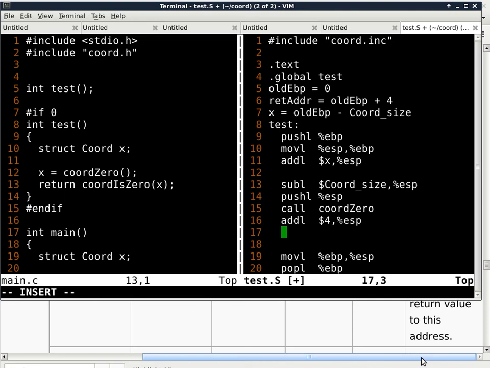We want to copy that to our local variable x, right? So how do we copy a chunk of bytes where the number of bytes is not really known ahead of time? We just know that the label is defined to that size. Mem copy, right? So we're going to do a mem copy here. The mem copy needs 3 parameters. We have to first push the number of bytes that we are copying, which is coord size, right? Then we have to push the source address, where we are copying from.